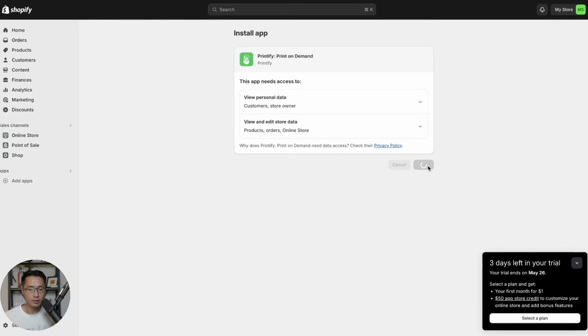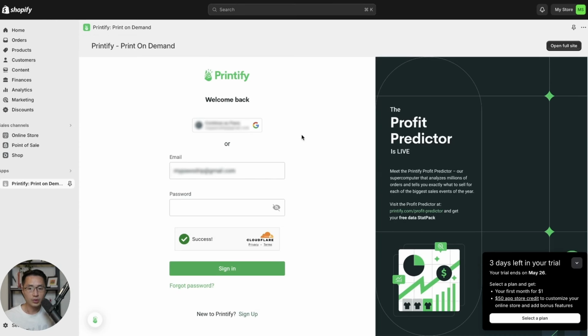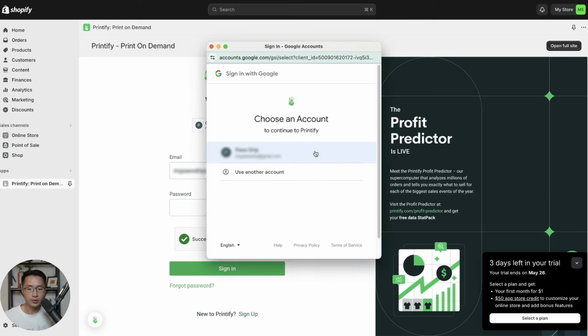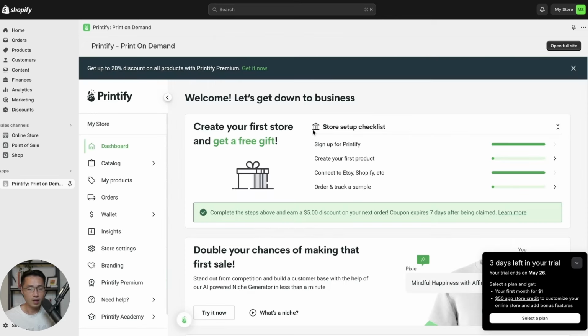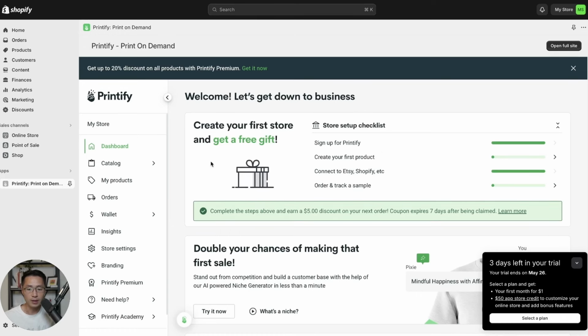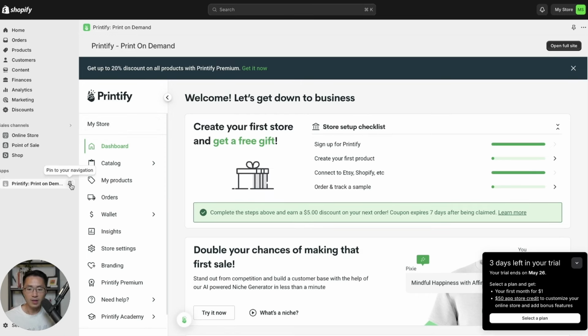Here you would just need to log into your Printify account using your email and password, or you could use the Google login, whichever option you prefer. So I'm going to use the Google login, so I'm just going to click here, choose my account, and then I'm logged in. What you see here is exactly what you see in the Printify dashboard. It is just directly integrated into Shopify now, so it makes everything so much easier. And then what you can do is pin this app, because we will use this often. So you can just click on pin to your navigation. So it'll be pinned over here.